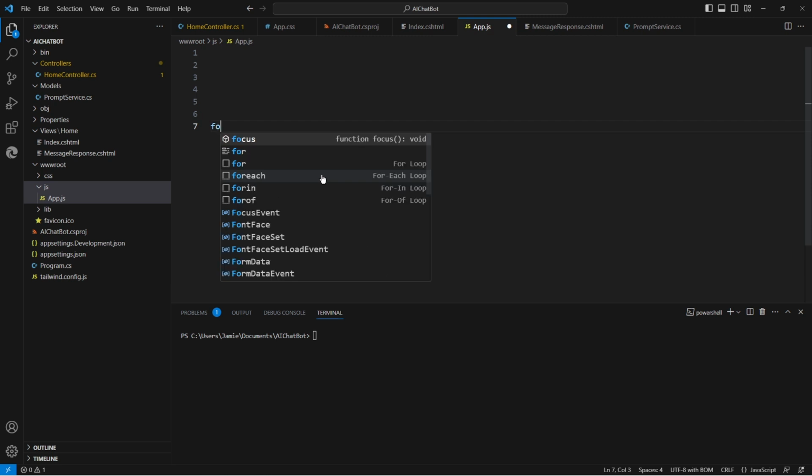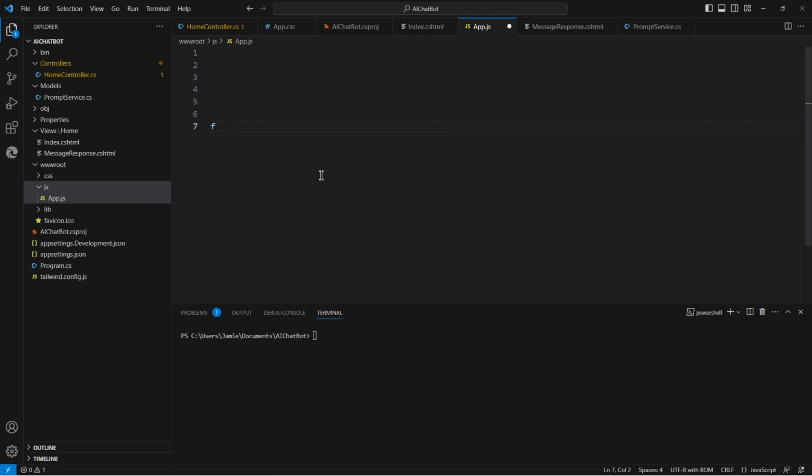Then I'll add in a function. The function's name is going to be called promptAI. And this will not take any parameters. Alright, so this promptAI is what's going to send the prompt text to the server in the background, and then it's going to get an image back, which is a partial view. Then it's going to add it to the list.